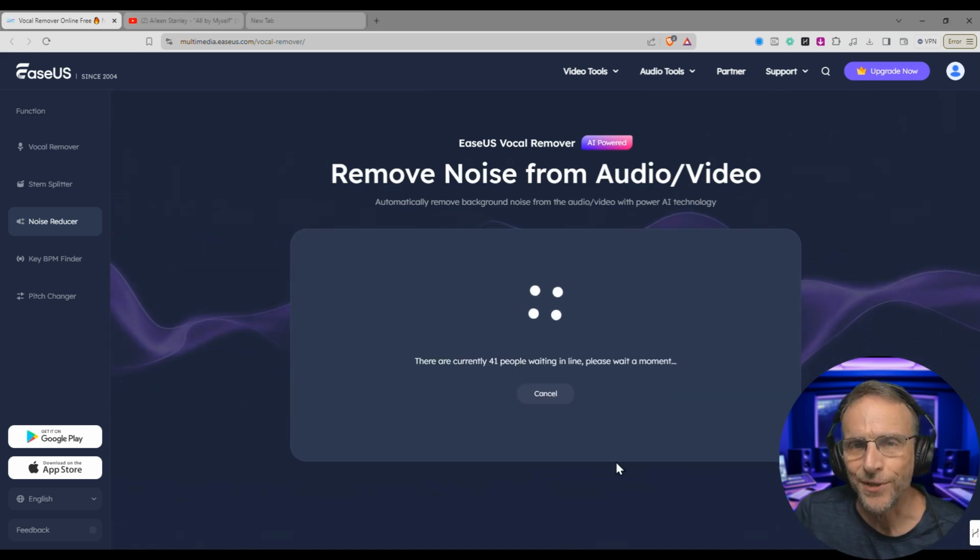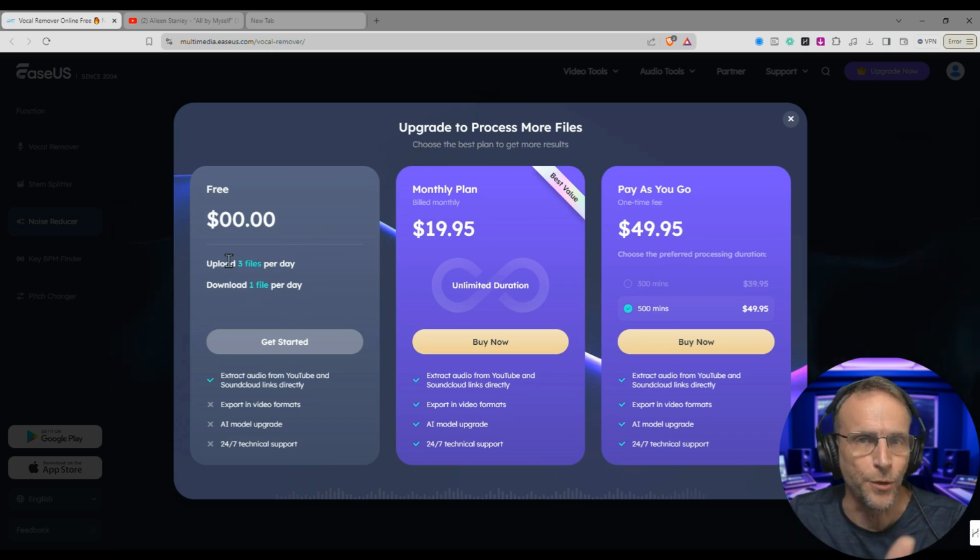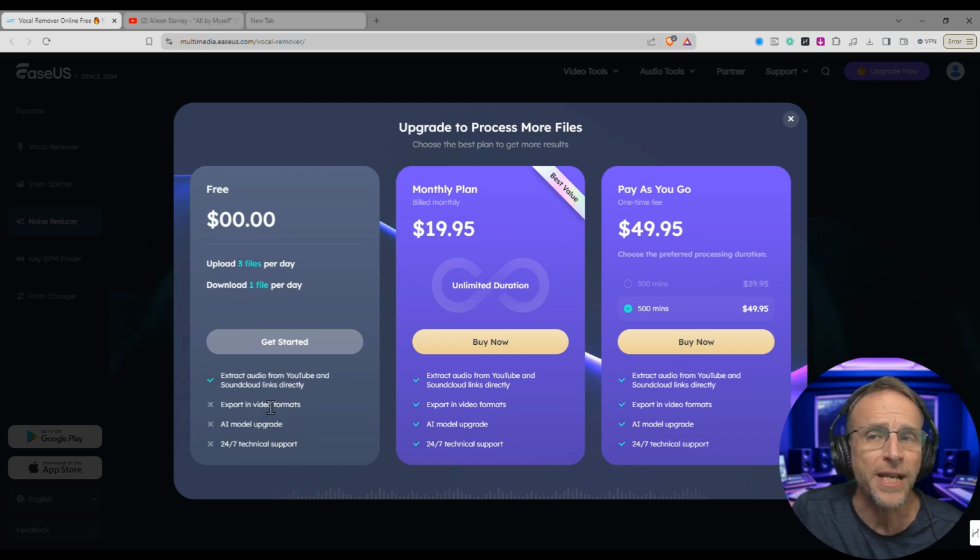Why don't we take this opportunity to find out what their paid options are? So with the free plan, you can upload 3 files per day to do any of this stuff you want to. And you can download 1 file per day. You're able to extract audio from these other online services, but there's no export in video formats, and you don't get access to any AI model upgrades, and of course, the 24/7 technical support, well, is just not for you.